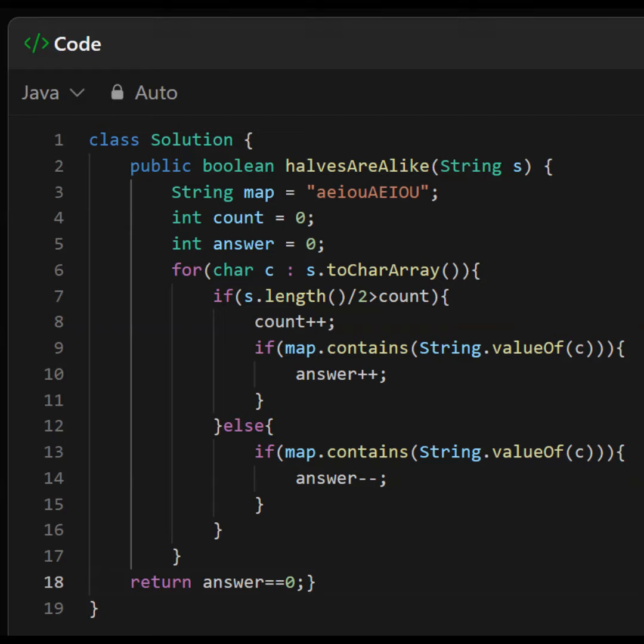6. If the current position is not in the first half, meaning it's in the second half, the code checks if the current character is a vowel. If it is, the answer variable is decremented. 7. After the loop finishes, the method returns the result of answer equals 0.